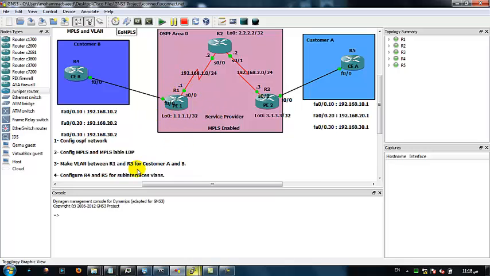If I want to make a VLAN tunnel between customer A and customer B through Ethernet over MPLS, I need a virtual link. I need to create a virtual circuit, and this virtual circuit needs LDP and LSP to move between the ingress and egress PE routers. So this is very important.